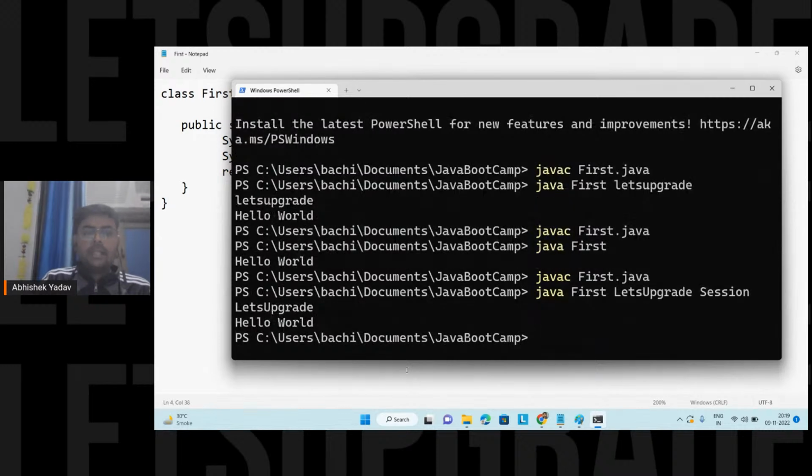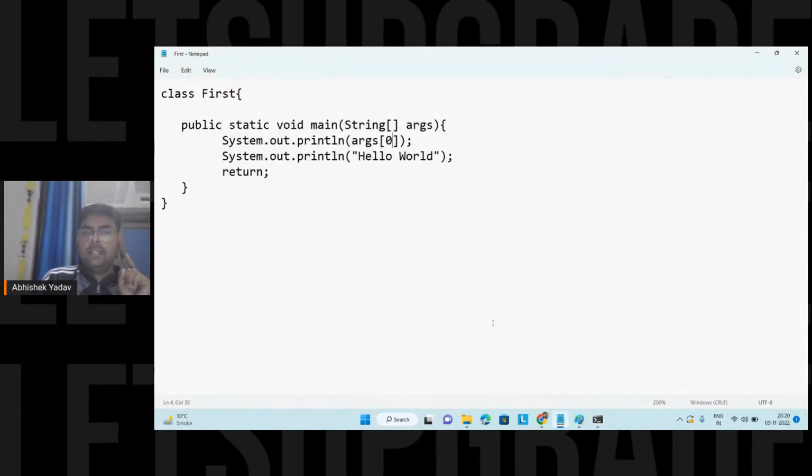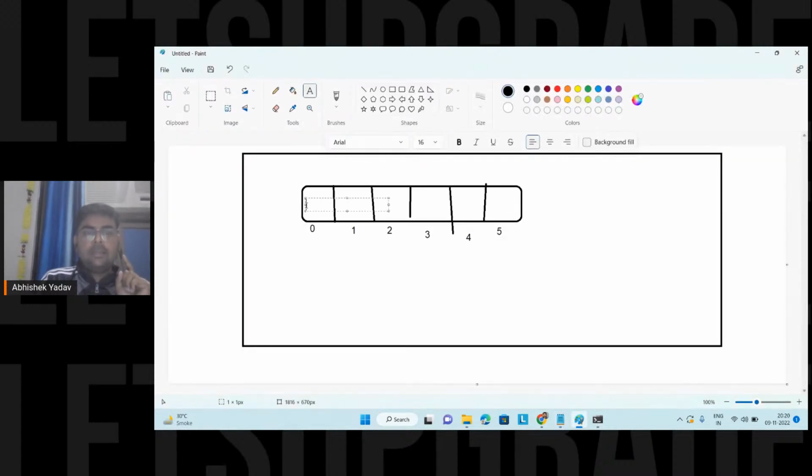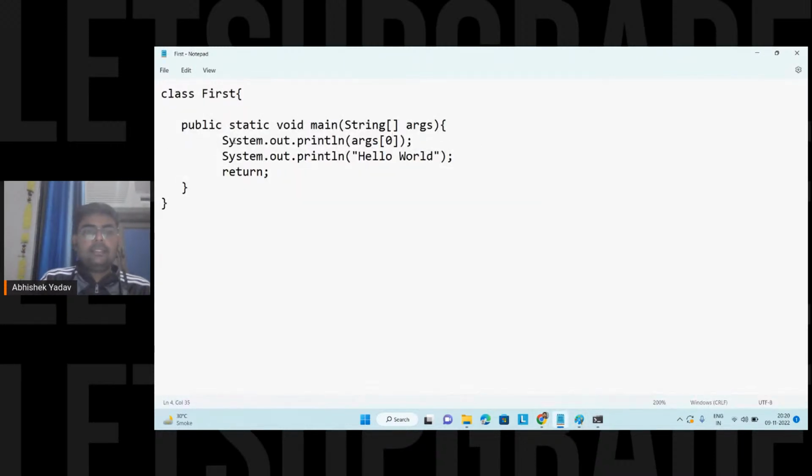So here you can see what you are getting: let's upgrade hello world, right? Why are you not getting session? Because you have printed the data at 0 index. Let's upgrade will be stored at the 0 index, and session will be stored at the first index. Now you add System.out.println args[0] and System.out.println args[1]. So now you are printing the data at 0 index and the data at first index.